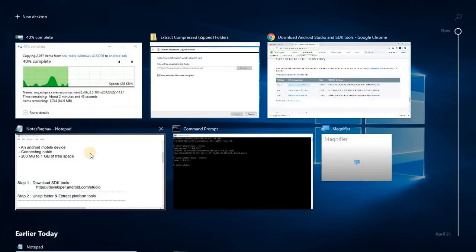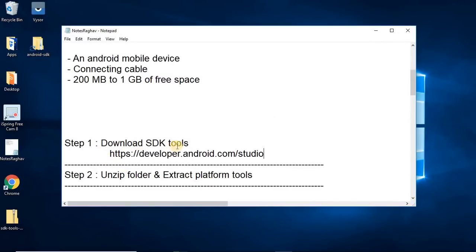Just to show you here, we have done step number 1, which is downloading the SDK tools, and now we are doing step number 2, which is unzip the folder and extract platform tools. Now you will not find platform tools directly inside the folder, and this is what we have to extract, and this is what I'm just going to show you.